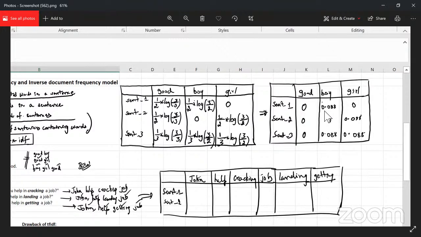So this overcomes the limitation of the bag of words model, where we wanted to give weightage to some words which are very common, but here it is a problem.